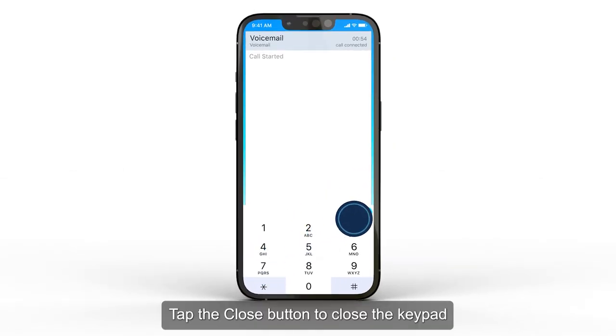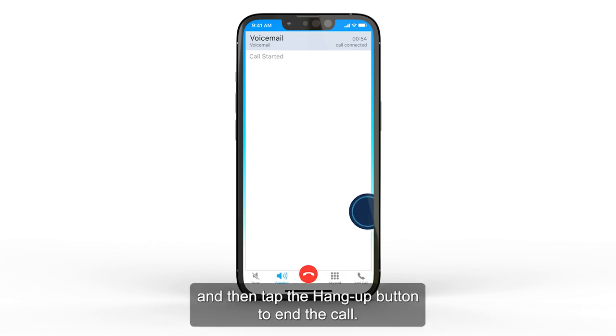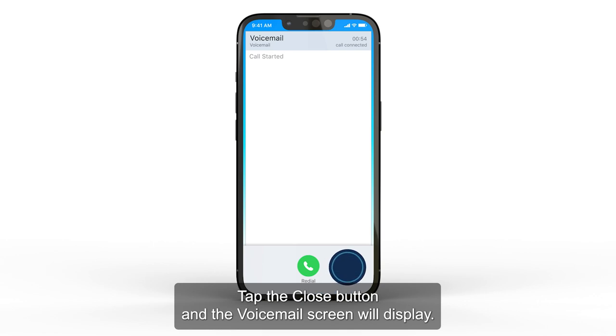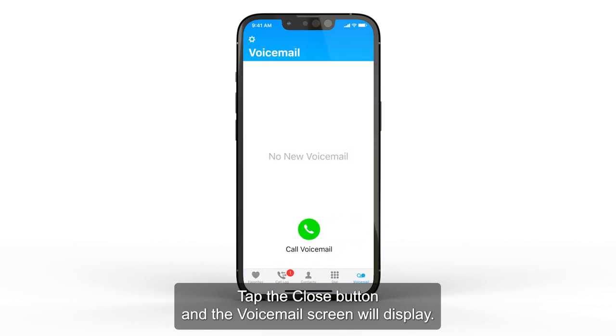Tap the close button to close the keypad, and then tap the hang up button to end the call. Tap the close button and the voicemail screen will display.